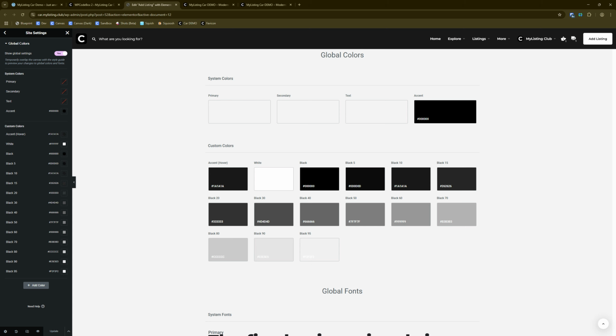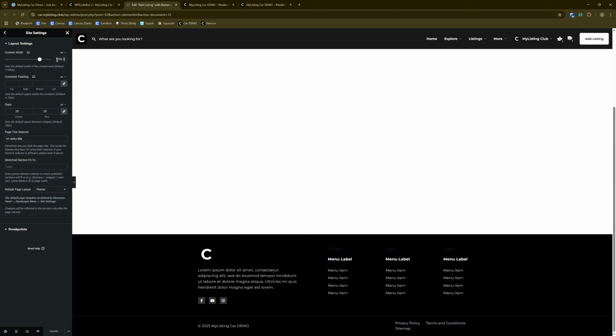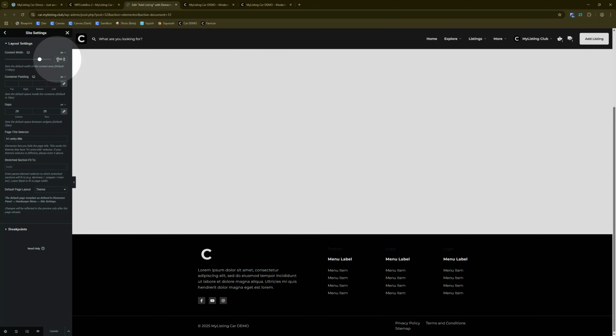Okay, so I did that. I changed the layout to my preferred layout, which is how I build all my sites and all my starter sites. The content width by default is 1200. MyListing, with their demos, uses 1140, which is the default Elementor uses, but that's old school because of the size of monitors these days. The content should be 1200, a little bit bigger is better. So instead of 1140, we want 1200.